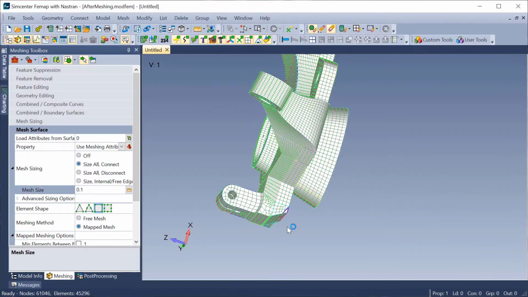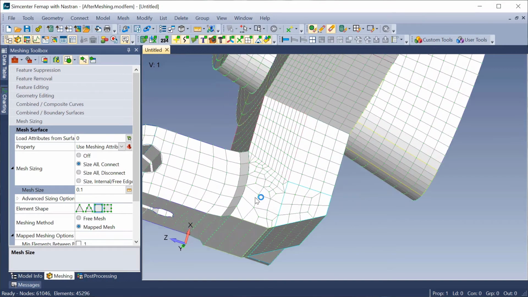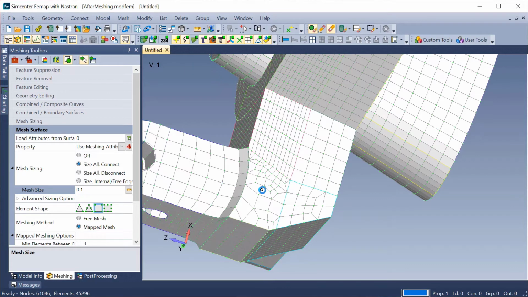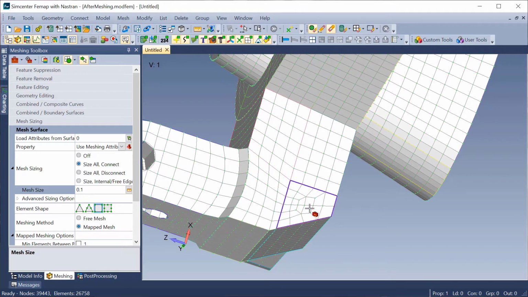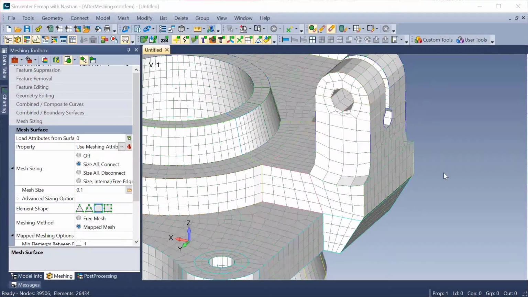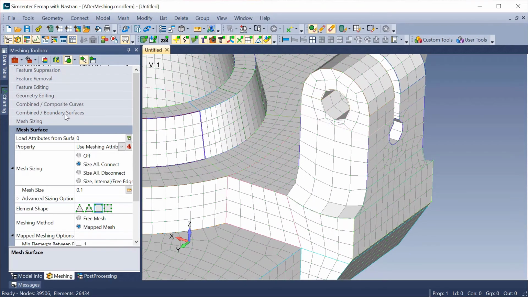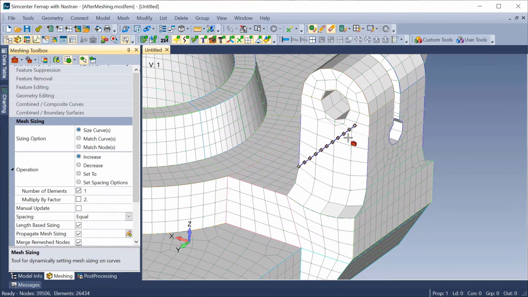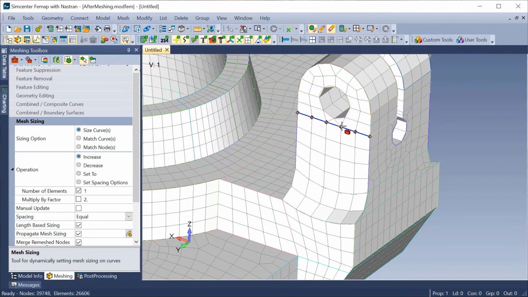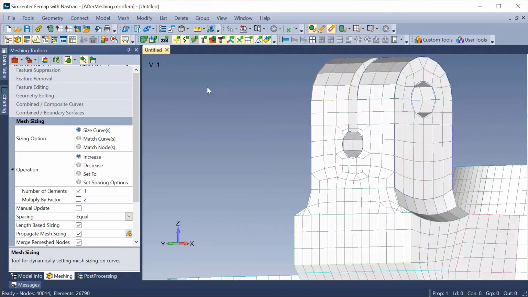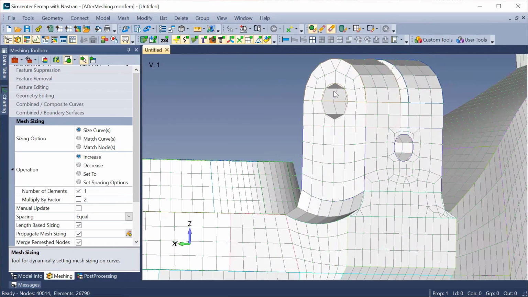So I'm just going to do a couple more surfaces here. I'm going to select this one, and this lower one here. And then you'll notice that my mesh actually changes around the hole. So what I'm going to do is go back to the mesh sizing and increase the number of elements on the curve below that hole to get a little better mesh quality. And you'll see that it's updated through the solids there.